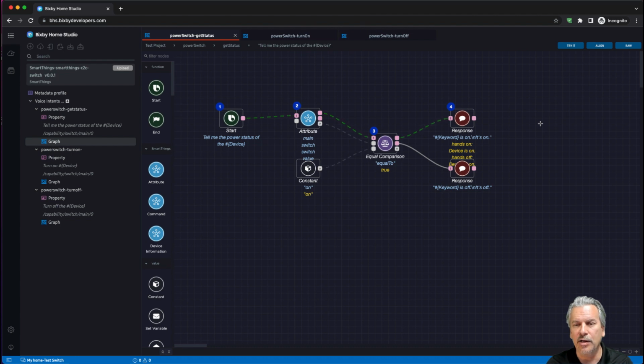So there you go. Three capabilities of that device. I can check the status, I can turn it on, I can turn it off, and there's this GUI editor that lets me drag and drop and create a flow for each of those commands.